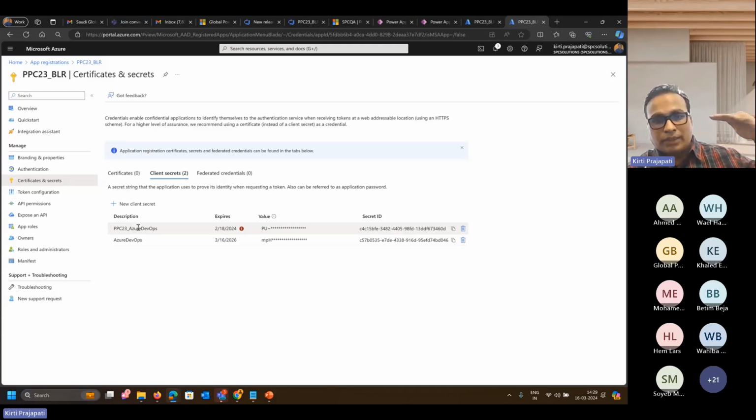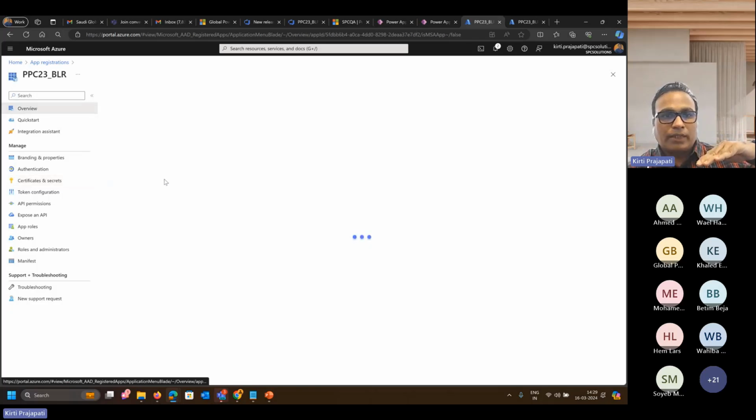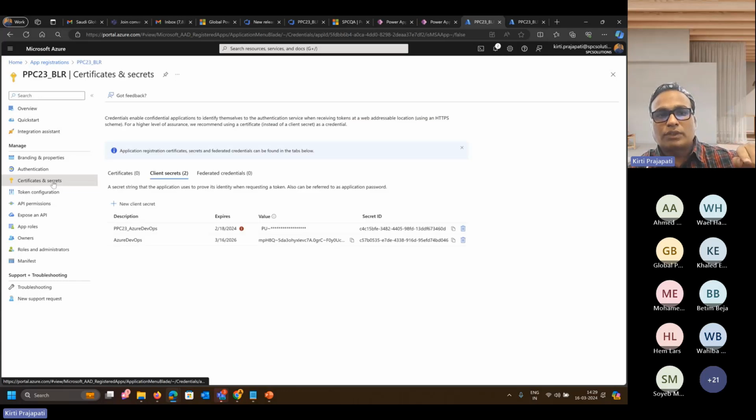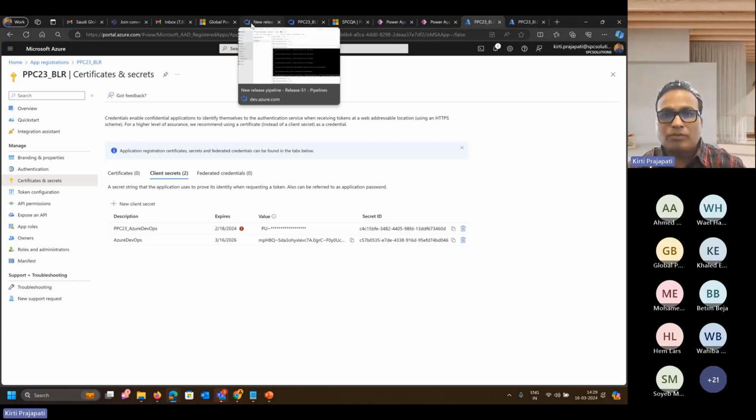Whenever service connections try to connect with your application ID, it will directly go to your service certificate secret and check whether that's enabled or not. If it is active, then it will allow you to connect with the Power Platform services.